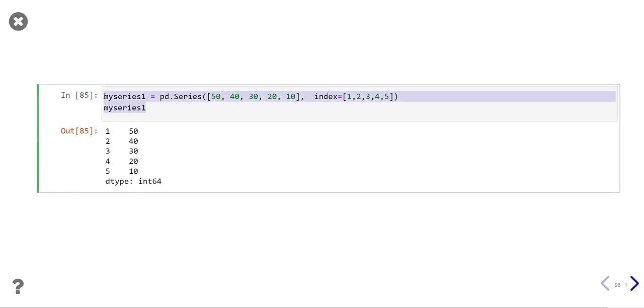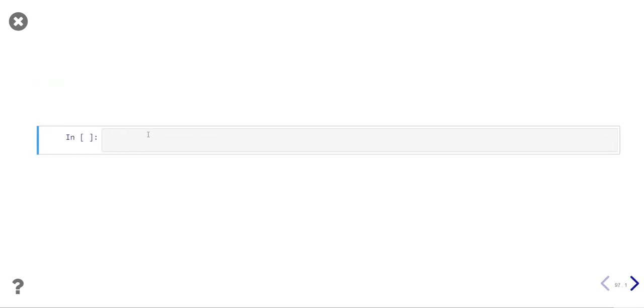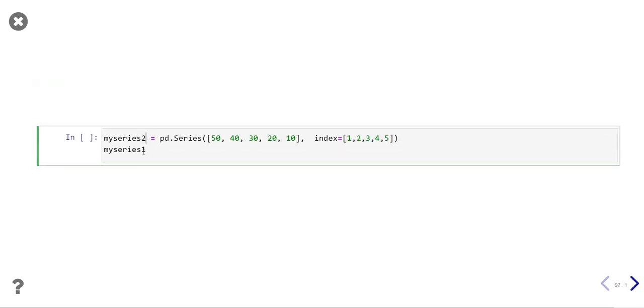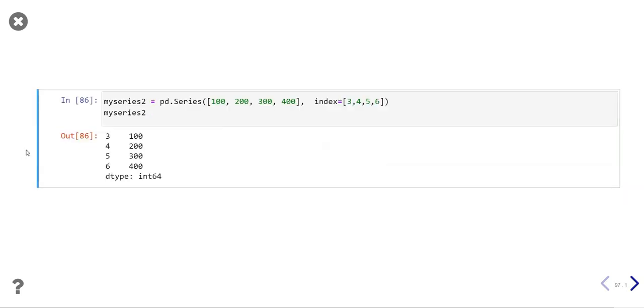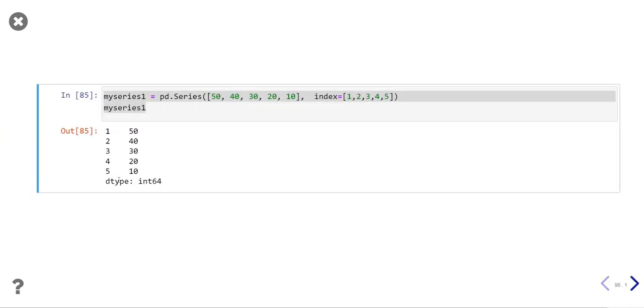We'll do the same also. We'll create another one. Let me just copy and paste it. But this will be my series 2. So this one we have maybe 300, just for entry, but we'll keep an overlapping index. So let's see, 3, 4, 5, and 6. So now we have this with the index, right? 3, 4, 5, 6, and this one is 1, 2, 3, 4, 5. So now we have an overlapping.